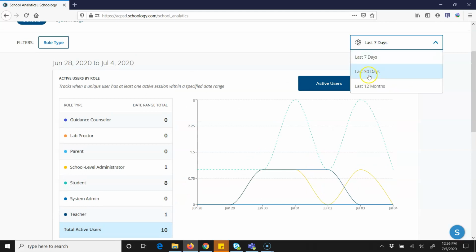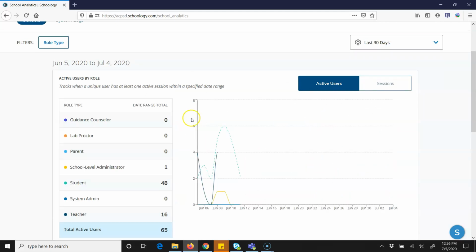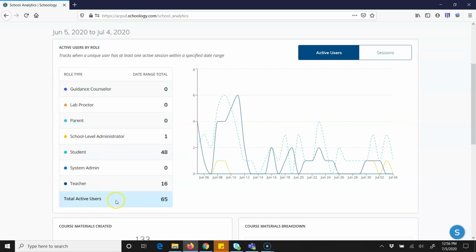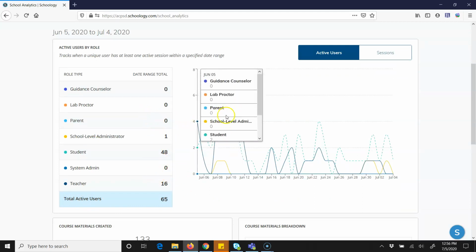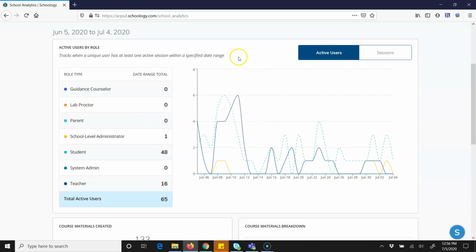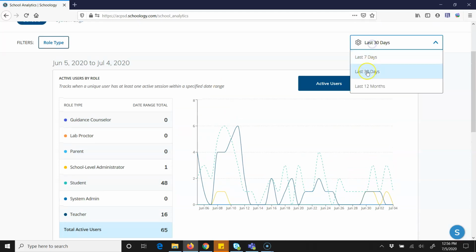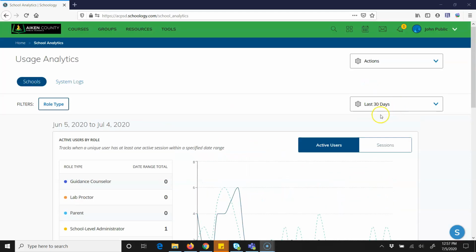Now, if I go in here and I look at last 30 days, I would be able to see a lot more information here about total active users, as well as more students and teachers utilizing it, because in June, we had our content revision going on at one of our local middle schools, as well as other things. Now, if I look at last 12 months, you would be able to see even more data. For some reason, it's not letting me access last 12 months, so I'm not exactly sure what's up with that.